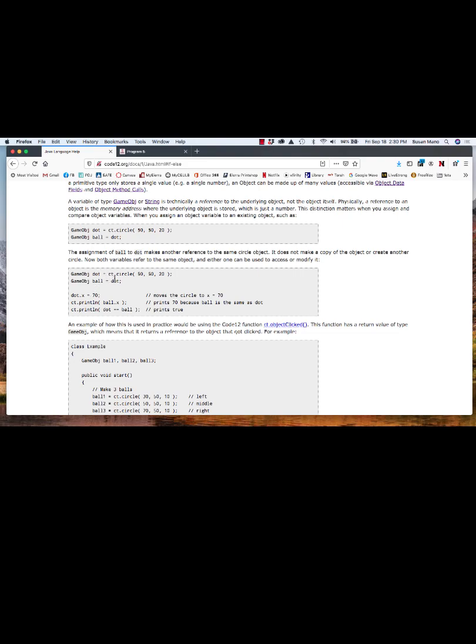So if I do something to one, it's going to change the other one. Here I'm going to change dot of x to 70. Since both dot and ball are pointing to the same circle, the ball's x is also going to change to 70. This is called passing by reference, or assigning a reference, which is literally the address being the same in memory for these two objects. They're both pointing to the same address where the values are stored. So dot and ball are essentially the same thing.